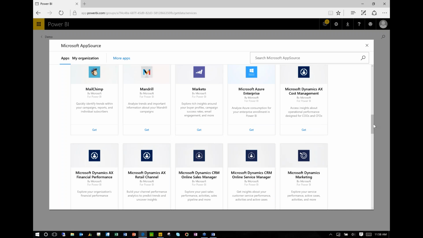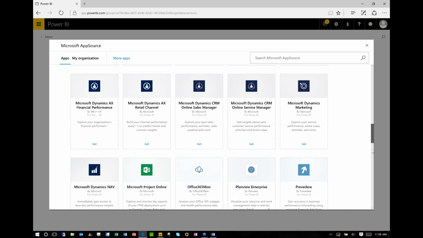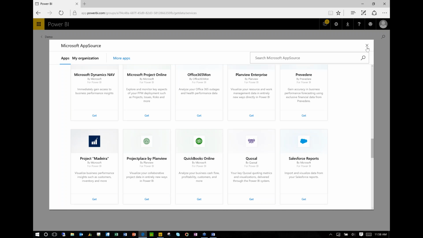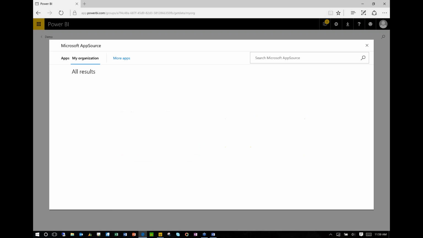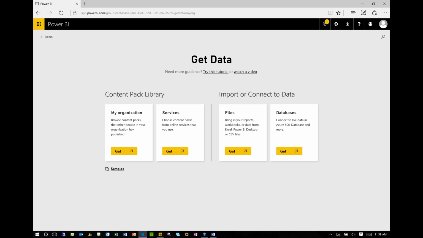Microsoft CRM has also got content packs. These content packs are out of the box, and they set up everything for you: the reports, the dashboards, the views, the live tiles. Your organization can also, how am I doing on time? 2 minutes. Your organization can also publish their own content packs to be shared within the organization.